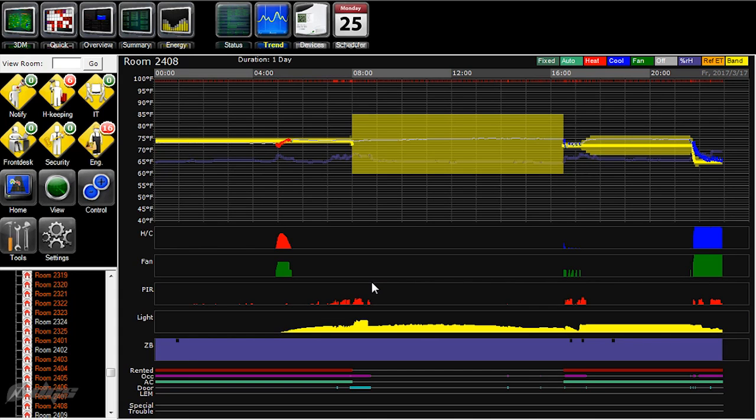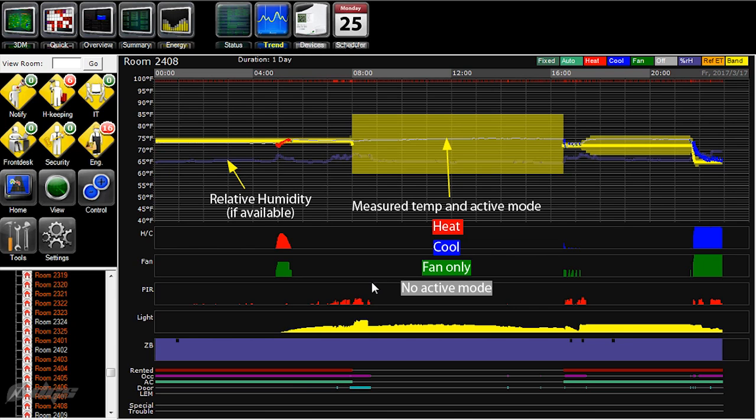Here we have a normal-looking HVAC trend. The solid yellow line is the set temperature, and the yellow shading is the control band around that temperature. The measured temperature is graphed here and changes color depending upon what HVAC call is active. Red means heating, blue is cooling, and white means no active heating or cooling. The thermostat will use heating and cooling to keep the measured temperature inside the control band.